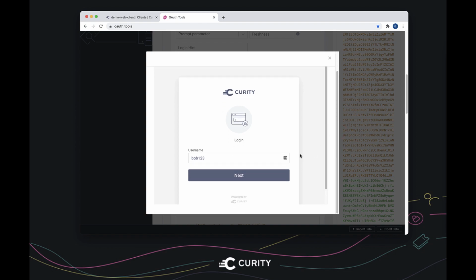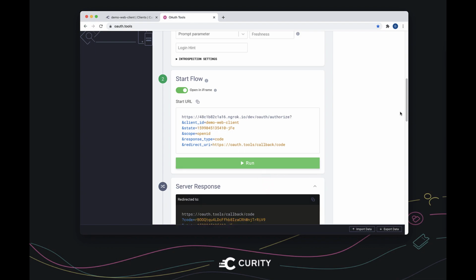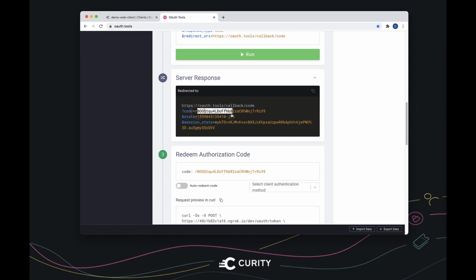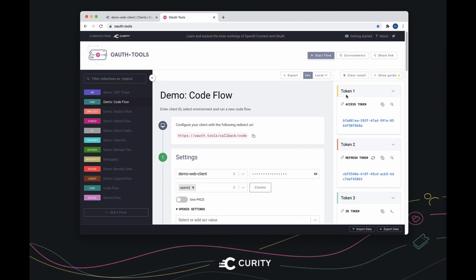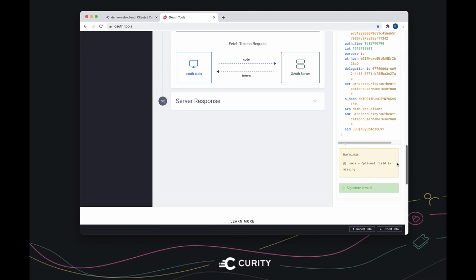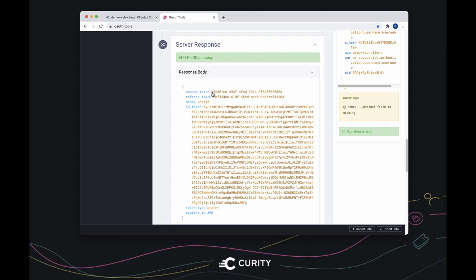You'll notice here that I'm using a very simple authenticator called the username authenticator. This is useful for testing because it's quick. So I'm just going to enter any username in here, and then I'll be authenticated. If we look at the server response, we'll see that we've received an authorization code. So next we need to swap that for tokens by clicking the redeem button. If we scroll down, we'll see that we now have some tokens returned. The access token is actually an opaque value, so the claims are actually stored in the server state rather than in the token itself.